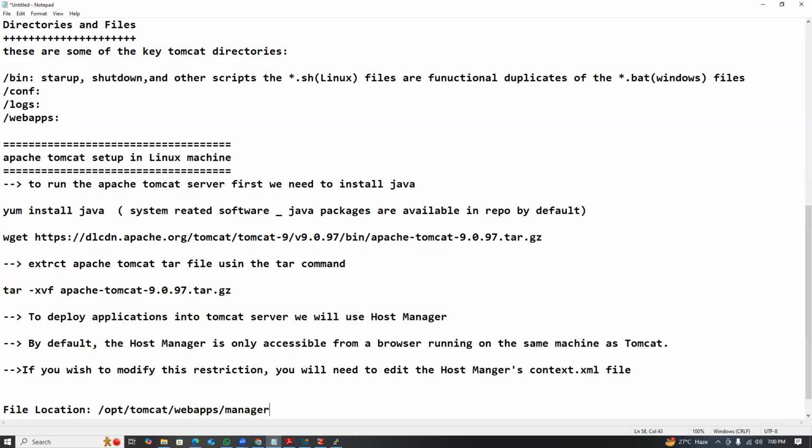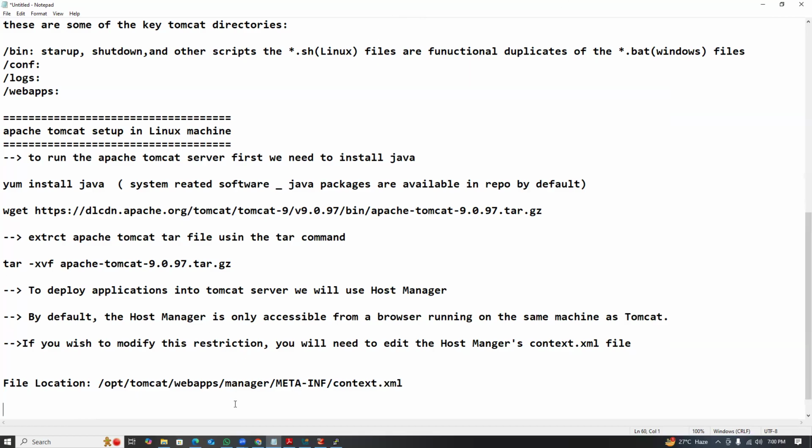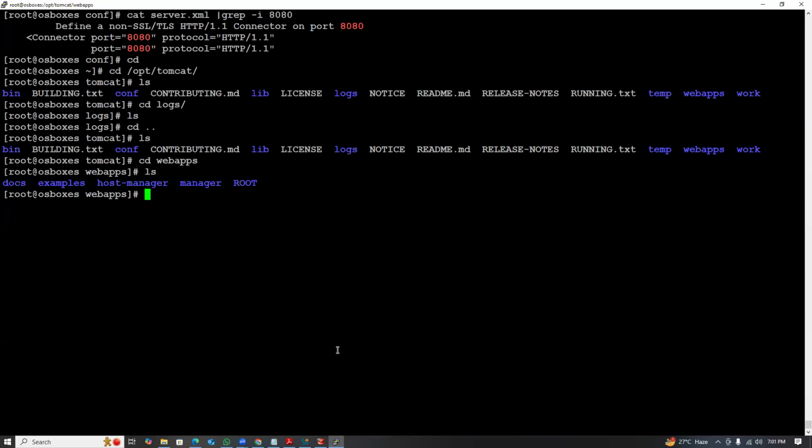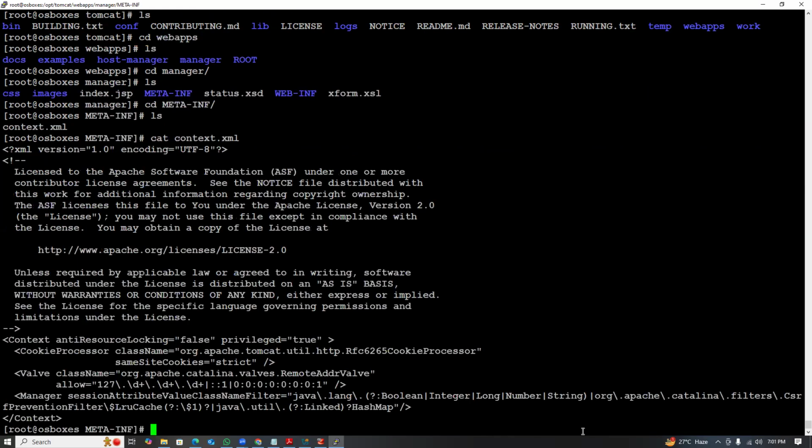manager/META-INF/context.xml. What is that? Context.xml. Webapps manager. cd manager, yeah, cd META-INF, the META-INF context.xml. So what is that, guys?